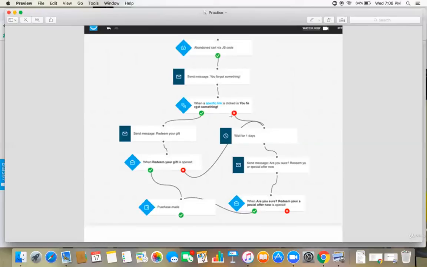And then if they do not click the link, you may wait for a day or two. This can be set once you are creating your workflow. It can be 1, 2, 3 days, but not more than 2 to 3 days, because then they tend to forget. In this example, it says wait for 1 day. So the process will wait for 1 day, and then it will send them a message again, saying, are you sure, redeem your specific offer now. That is happening after 1 day.